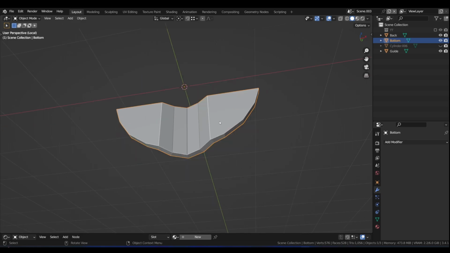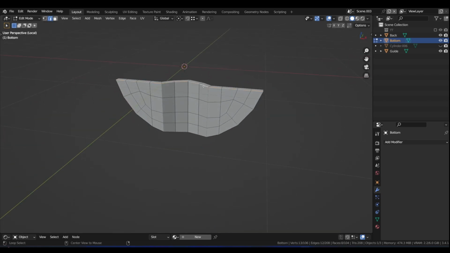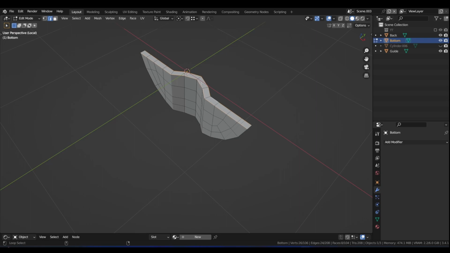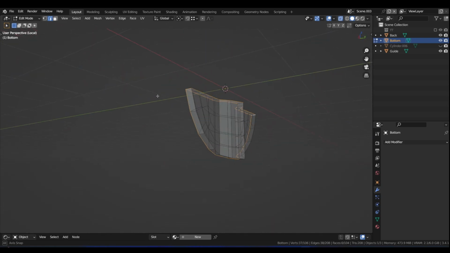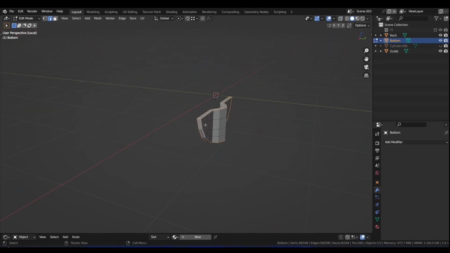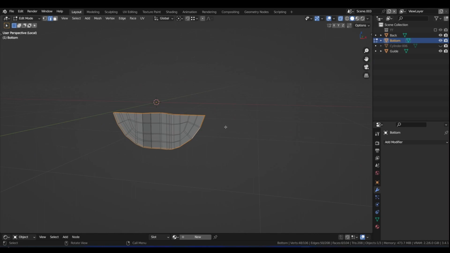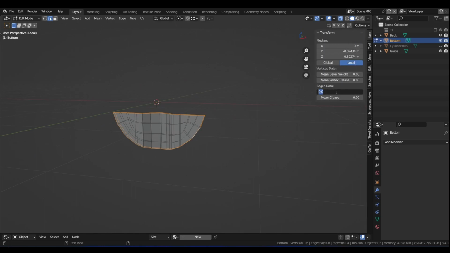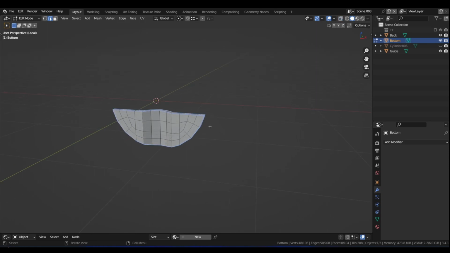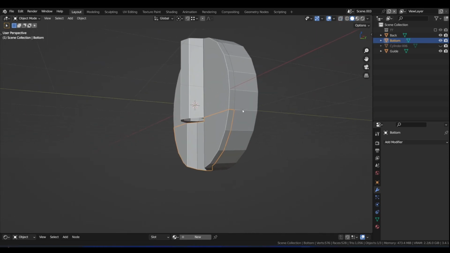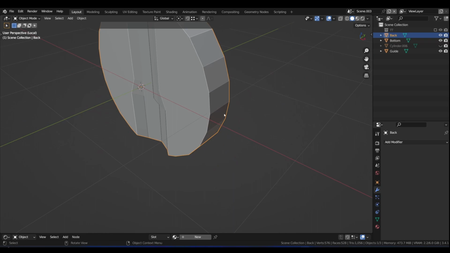All right, local view, Alt left click, Shift Alt left click, get all the edges. Don't forget those little ones on the corner. All right, the back, Alt Shift left click, we have everything. And a weight of 1. All right, come out of local view. Let's do the back.